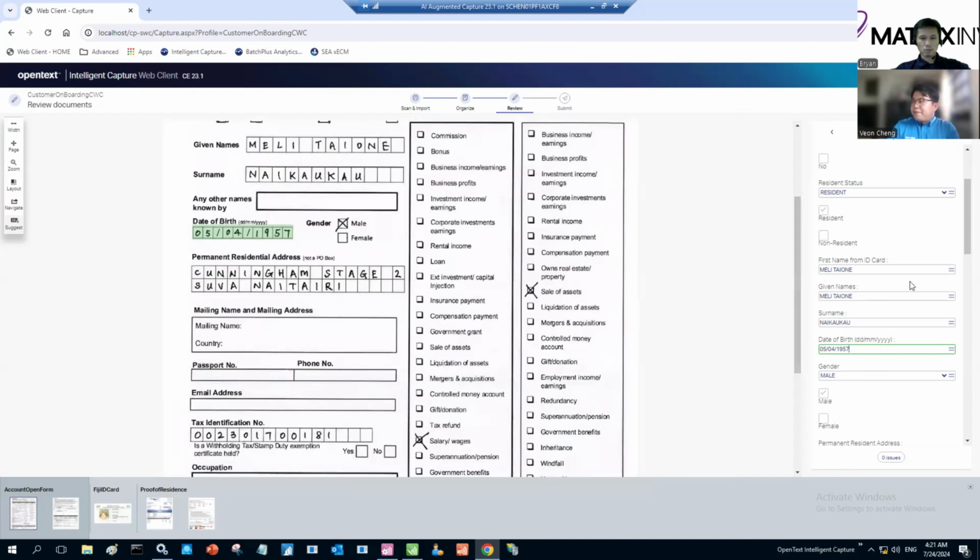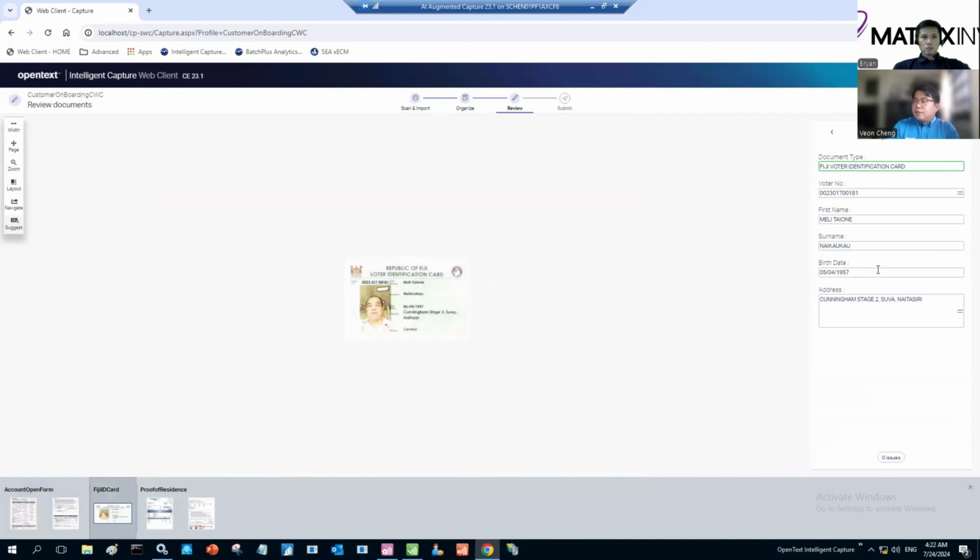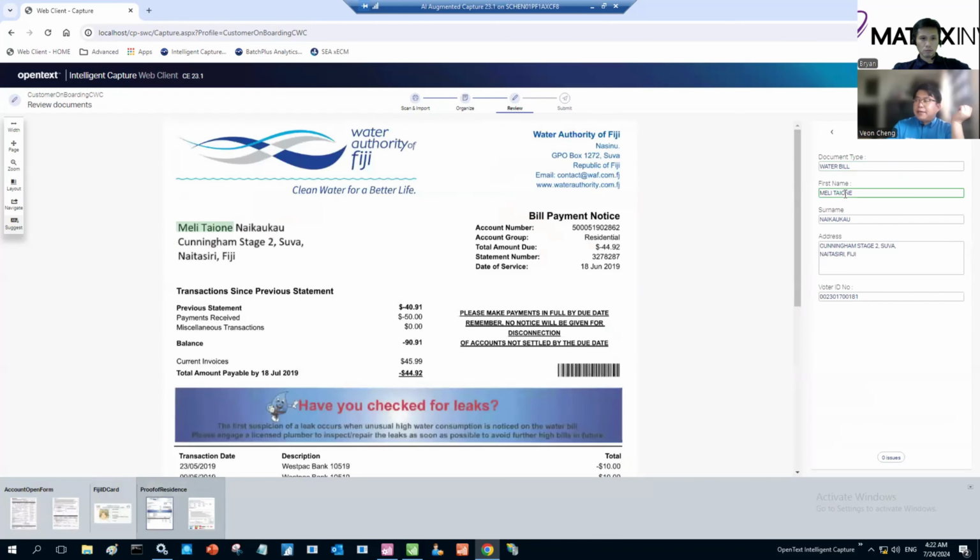The remaining fields are checkboxes. We can detect whether each is checked, and then we populate the data out for the users. Same goes for the rest. We can see the first name and the voter ID, which can also be extracted from the ID card, followed by the surname and the address. It's all trained by the system on where to extract.